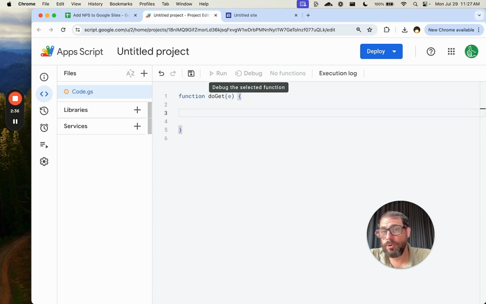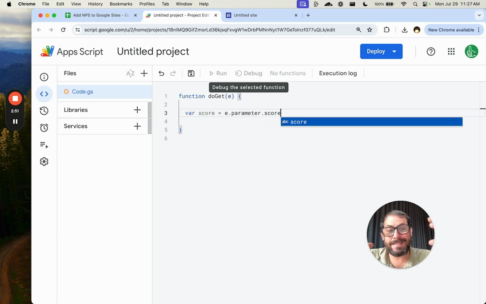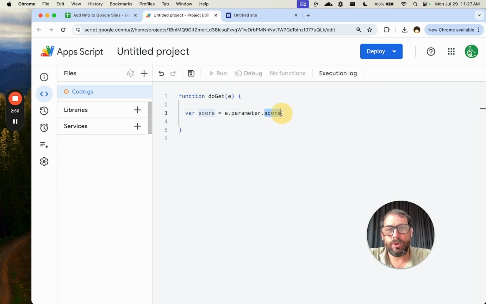What do we want? We want the score. So when we get the URL, we are going to add to it a parameter that says score. And that will be var score equals e.parameter.score. And we can say the name of this. We can set it whatever we want. You'll see later that we will use the word score to get this. And I'll show you how to do that on the URL.